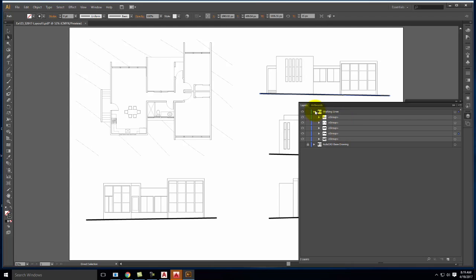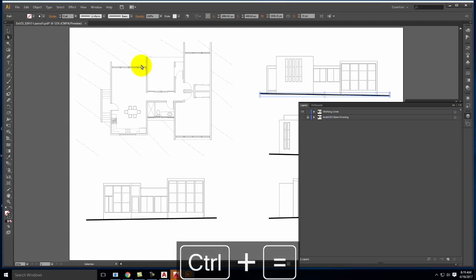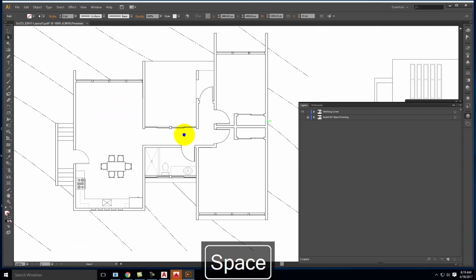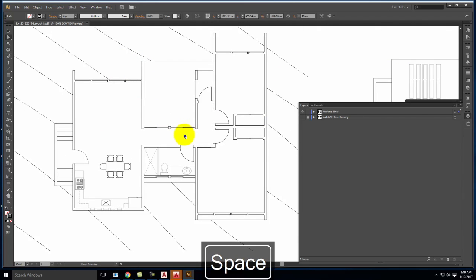So at this point, I'm going to concentrate for a second on just the plan. So let me zoom in. I'll press Control+ a couple times. I'll hold down spacebar to pan so that I can see my floor plan right there. So I'm going to start working with the floor plan. I'm going to be on the working lines layer.